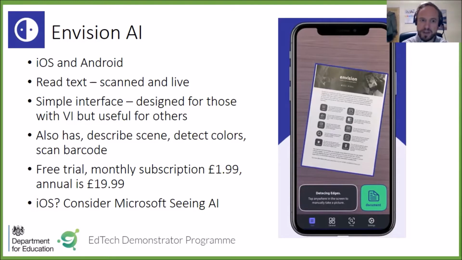There's a really simple interface because it is designed for those with visual impairments, but that cut down interface means that it's useful for others too. It has describe scene, detect colors, and you can scan barcodes with it as well, which is really useful for learners with learning disabilities if you're trying to teach them how to go shopping and check what items are.